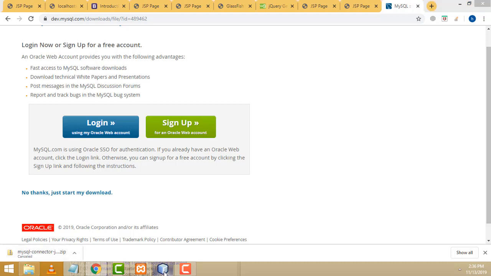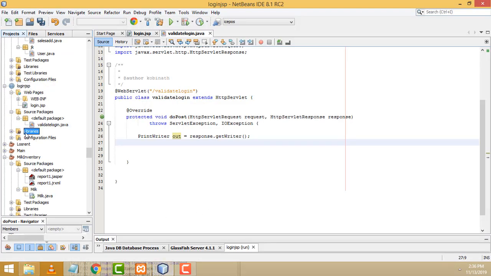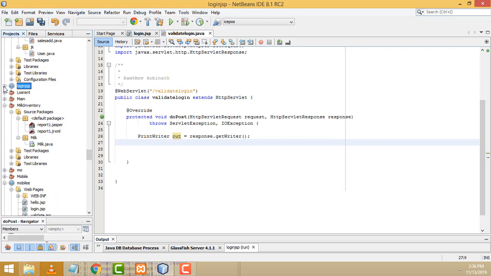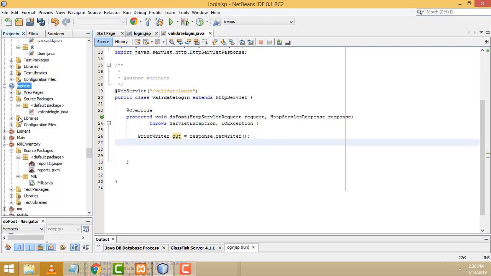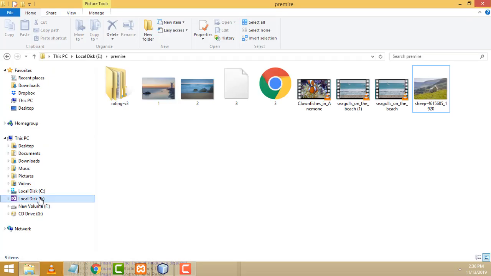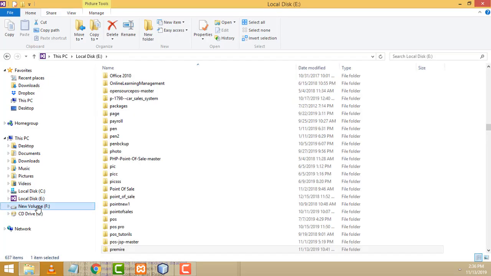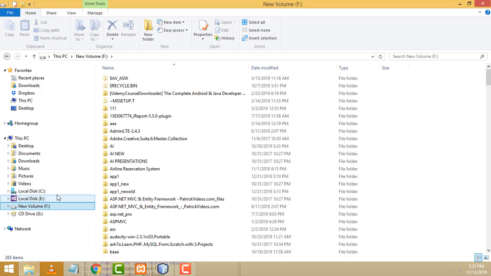So now I am going to add it into my libraries. This is your JSP project, and this is your web page folder. All the libraries you can import into the library folder. After it is downloaded, you will be able to check here. The file should be available here.